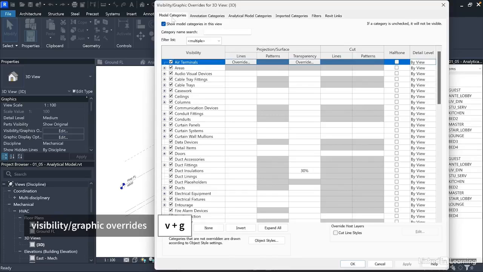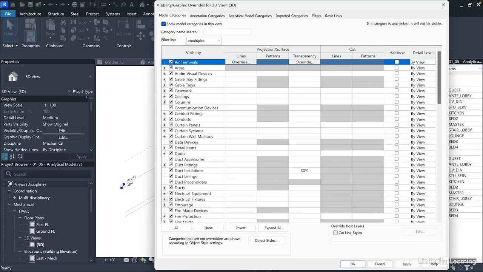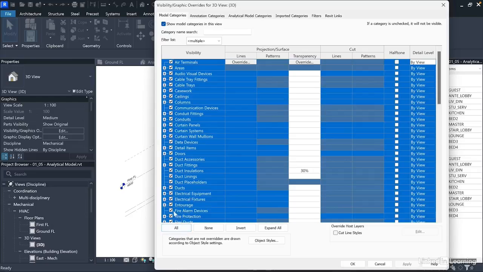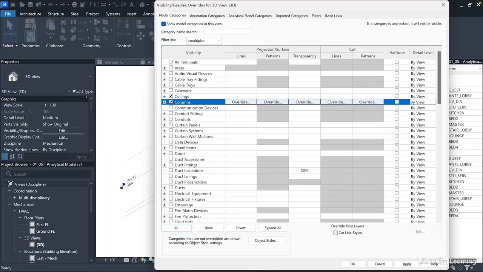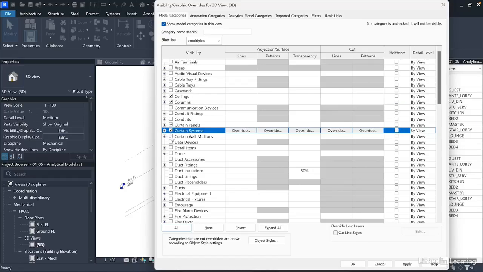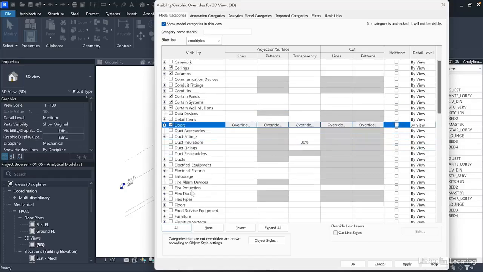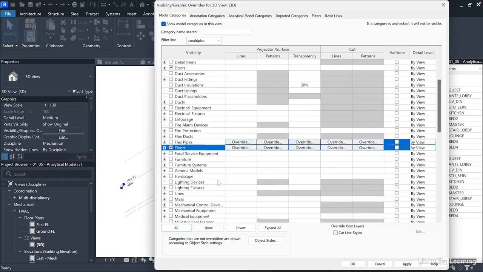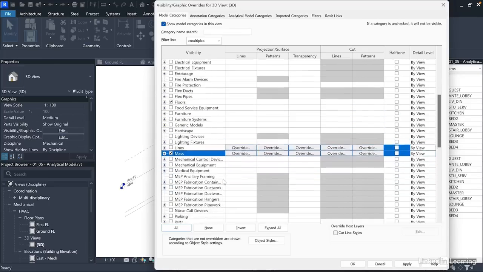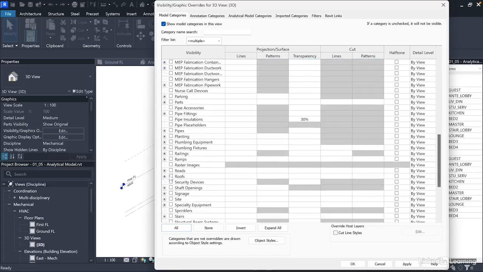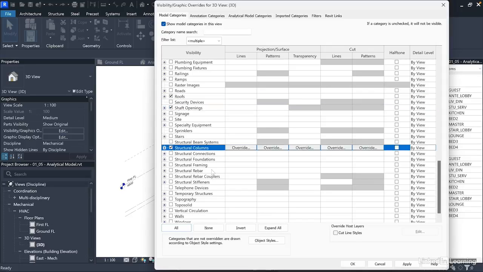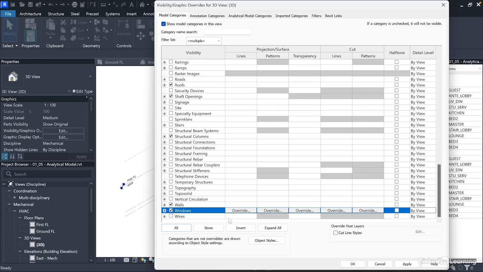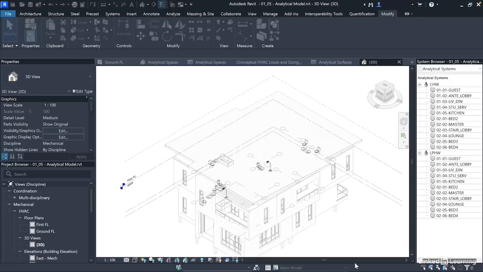Then from the model categories tab, hide all the categories and leave only the following: ceilings, columns, curtain panels, curtain systems, curtain wall mullions, doors, floors, masses, roofs, shaft openings, structural columns, walls and windows. Then click OK to close the dialog.